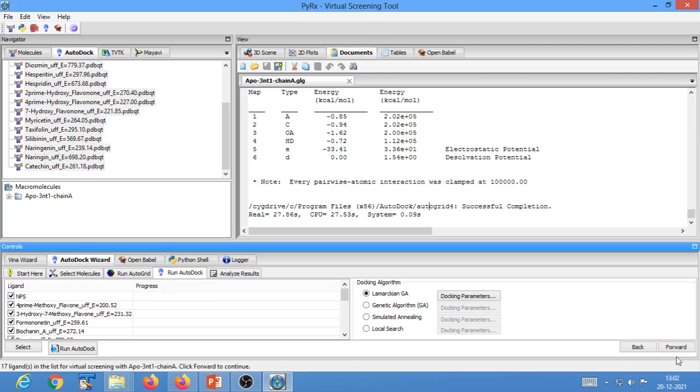So make sure that everything is selected, and then just hit this forward button so that you run this AutoDock command. One more thing, you can change the docking parameters using this option. By default, we would be using the Lamarckian genetic algorithm. If you want to change the docking parameters, then you can use a different docking algorithm over here, and for each docking algorithm you use, you can change the parameters. But for the time being, I would only use the default parameters, and that is enough for our experiment.